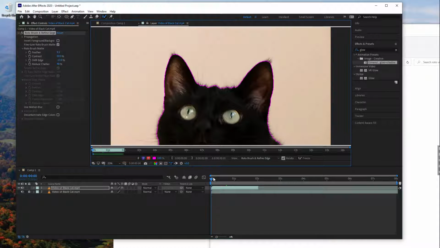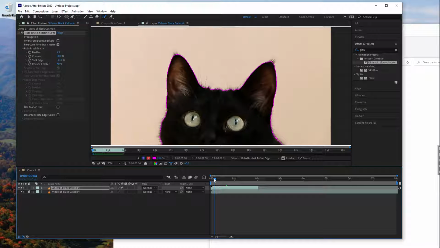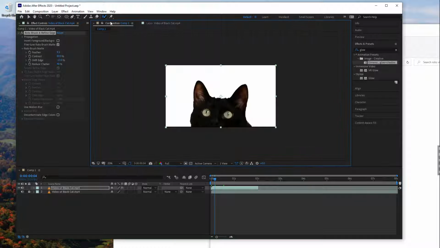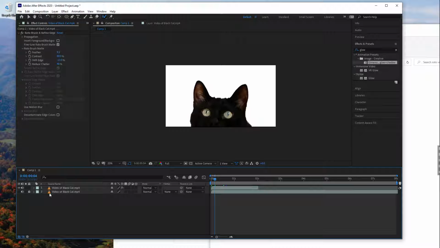Okay, so I'm going to go back to the line. And then let's take a look and see how we've done. Let's see this in action. So we're going to move from this tab back to our Comp 1 tab with the cat there. And you can see that it's all masked out. That's the white area. So now if I turn on the area behind it, which was the background of the cat, I can play those through.